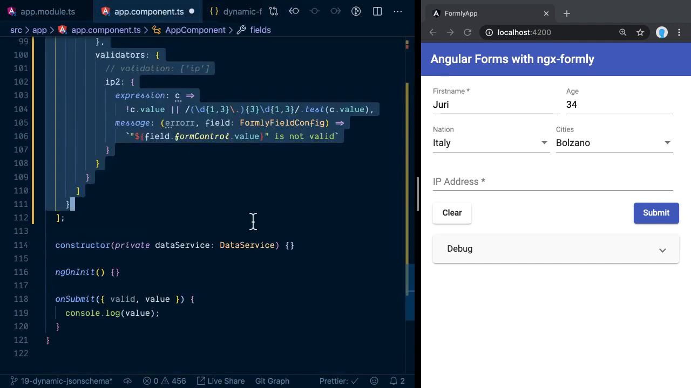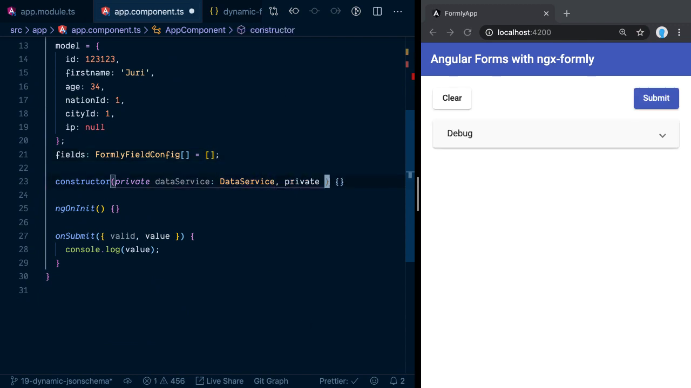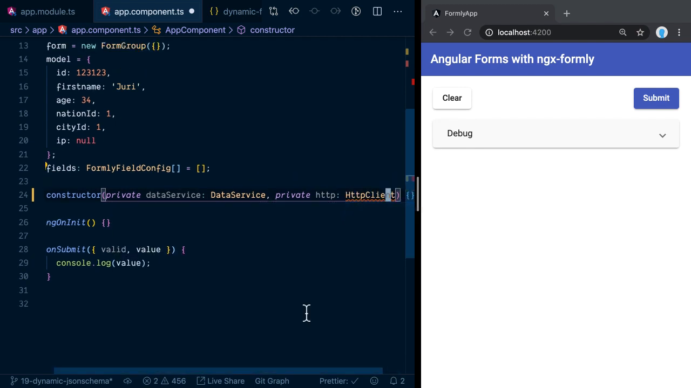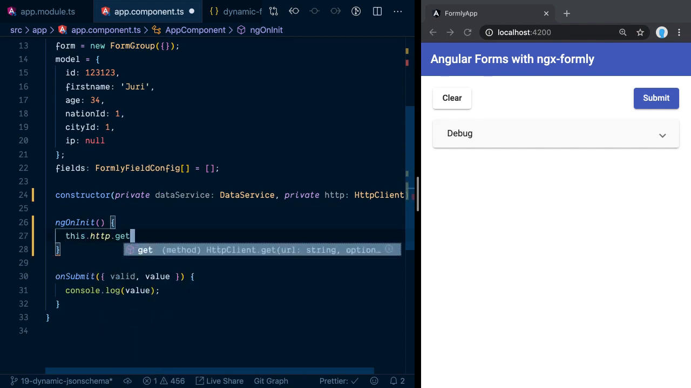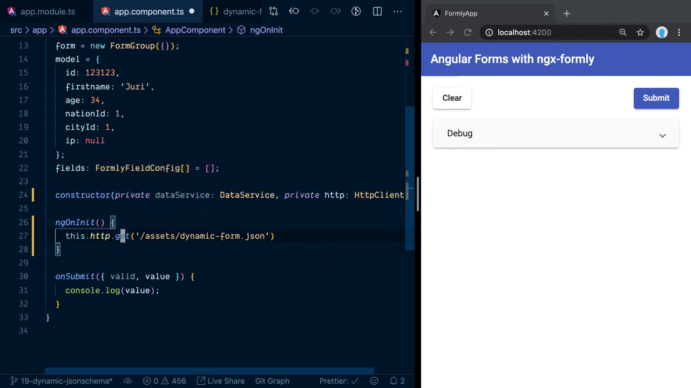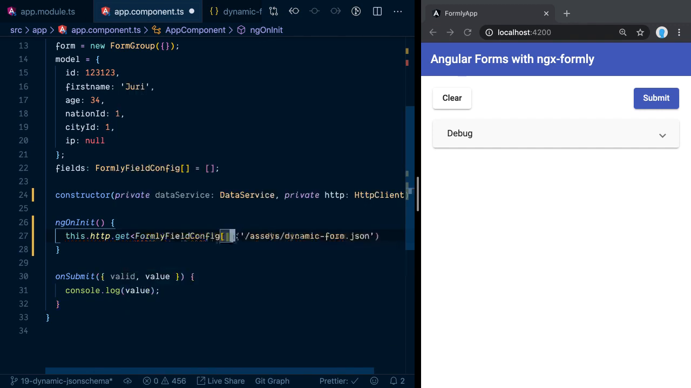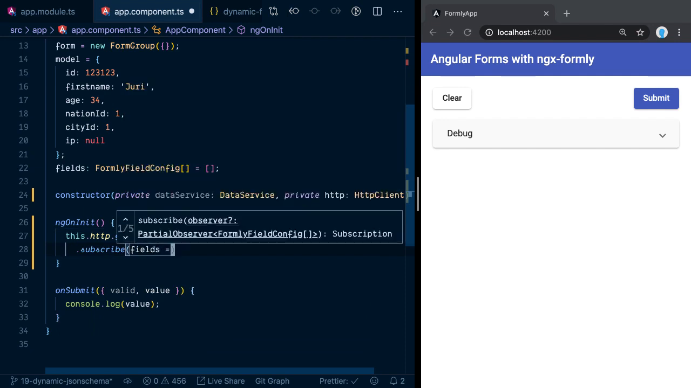Now, in order to use that inside our component, let's first of all remove the Formly config. And now we can go and dynamically fetch that JSON file. So of course I need the HTTP service. Let me just quickly import that from HTTP common. And then on init, for instance, I can say this.http.get, and we will call our assets dynamic form.json file. What we expect here is to be returned a Formly field config array, so we can already give that here. And then we can just subscribe for now and we will get the fields.